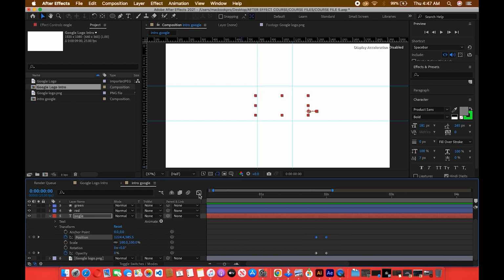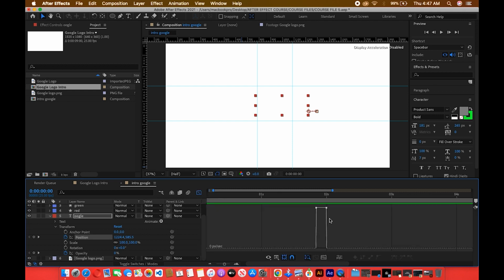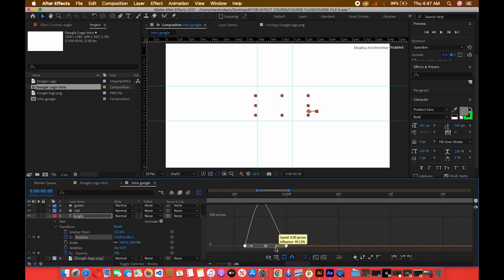Okay, so first of all, let's highlight the first two. We're applying easing to the position first. Like what I said, you move to the graph editor, and you highlight it. Let's apply our easy ease. Then I would adjust it. I'm just zooming in. I want to adjust it to be more sharp. I just move these 2 points closer to each other, and that will be achieved.